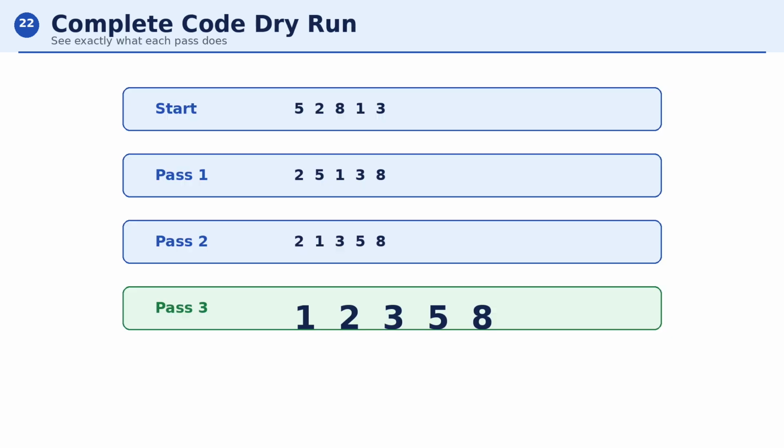Let's connect everything we learned with our original example. We started with 52813. Pass 1. 5 is greater than 2, so swap. Then 5 and 8, no swap. 8 and 1, swap. 8 and 3, swap. The final array after first pass is 25138.